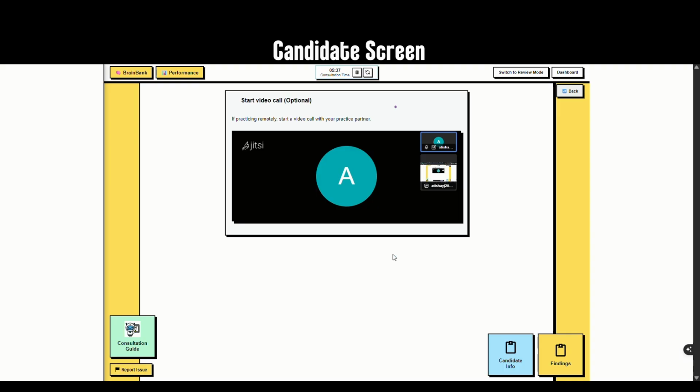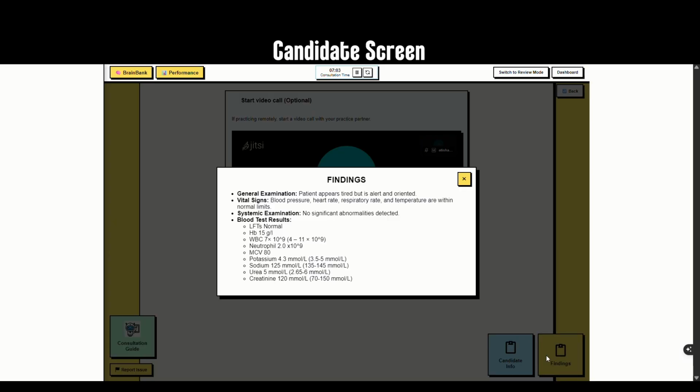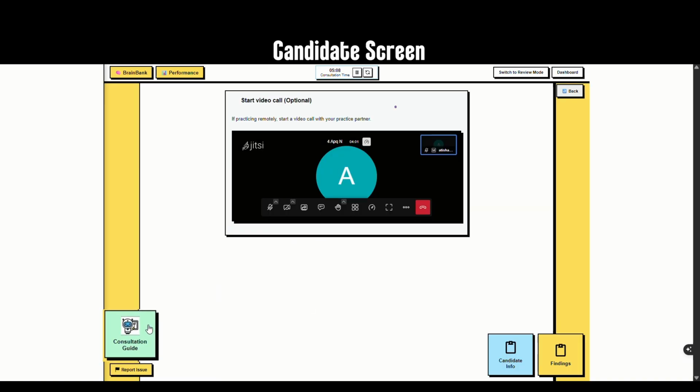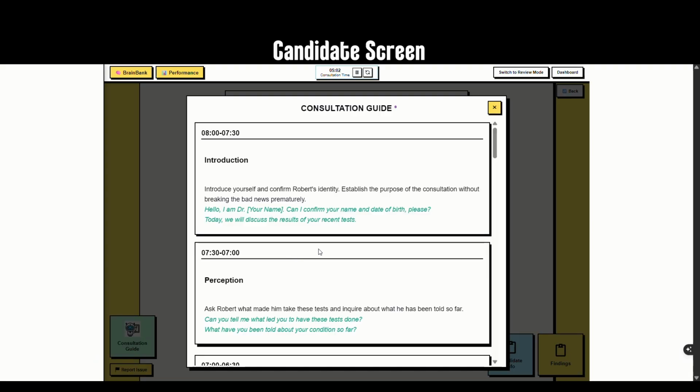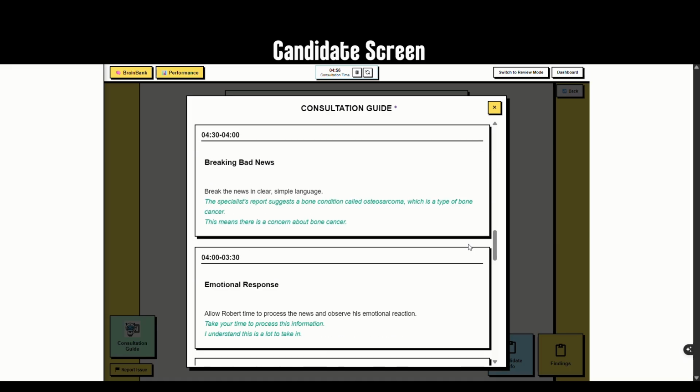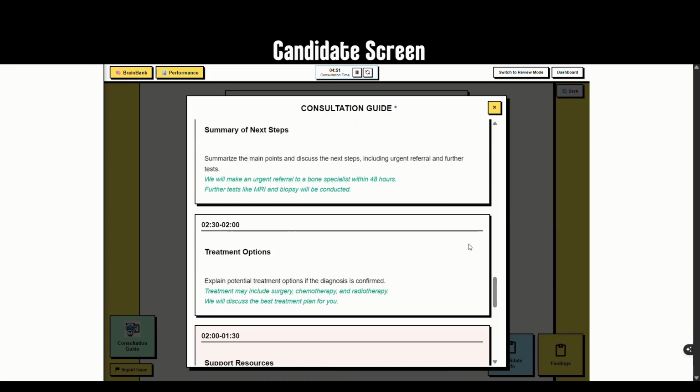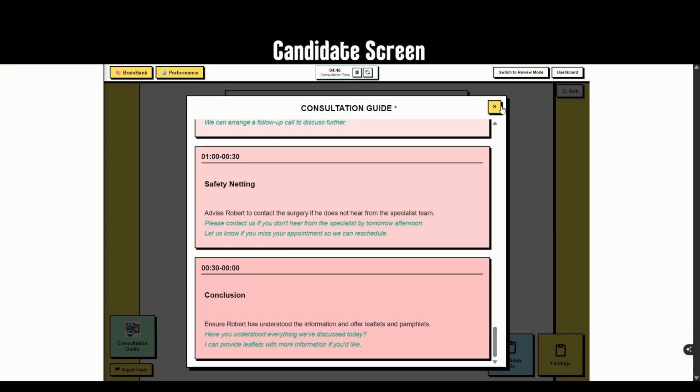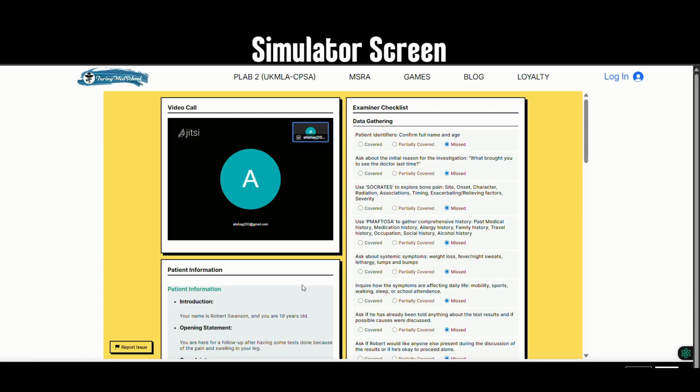Now, an important feature, findings. When you perform examinations or request investigations, you can click on Findings. This reveals the relevant clinical results, just like in a real exam. Also, you can click on Consultation Guide. If you get stuck in between the case, you can refer to it, as it will guide you step by step throughout the case. Meanwhile, your partner, acting as the examiner, can perform these actions.